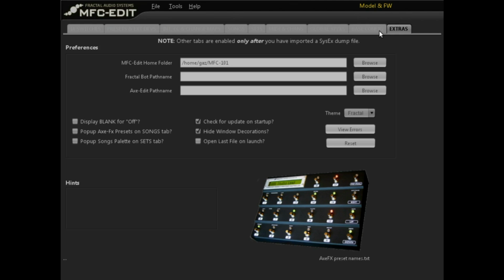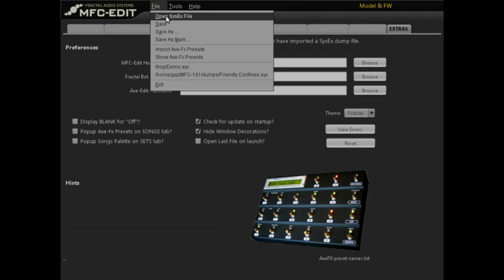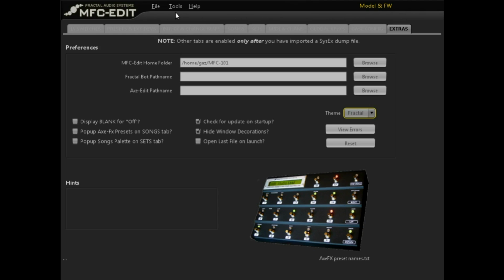That's why it makes no sense to present pages allowing you to edit things when it doesn't know exactly which parameters are editable based upon the equipment and the firmware revision that you have. So obviously the first order of business would be to actually capture an MFC 101 sysx dump into the program, unless you've previously used FractalBot or some other program to capture the sysx dump onto your computer, in which case you could just go File and then open the file that you downloaded previously. For this demo though, we're going to say, okay, let's go ahead and capture one.